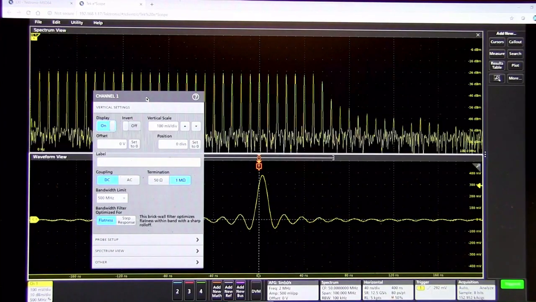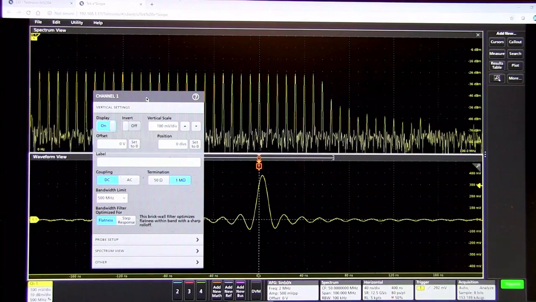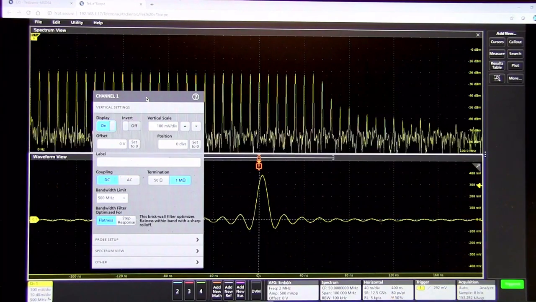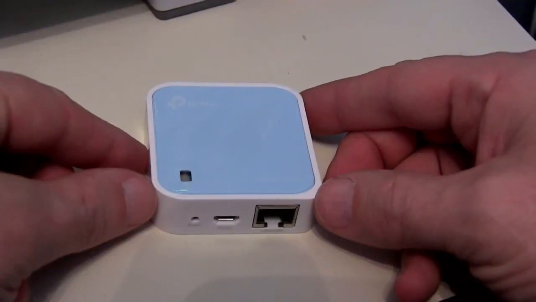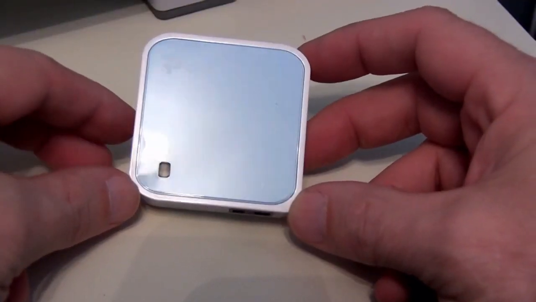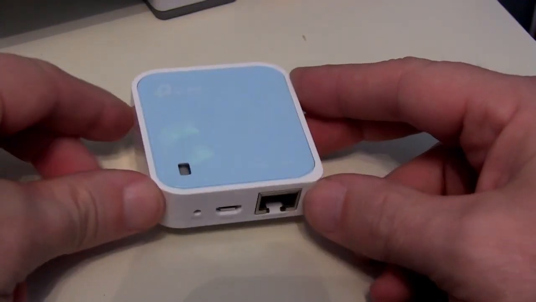Perhaps you're working in an environment where you can't physically connect your scope to your Ethernet network, or you want to connect to the scope wirelessly. We've got a way to do that as well. You may be able to utilize a device like this. This is a little nano router that I have from TP-Link, but they're offered by many other manufacturers.